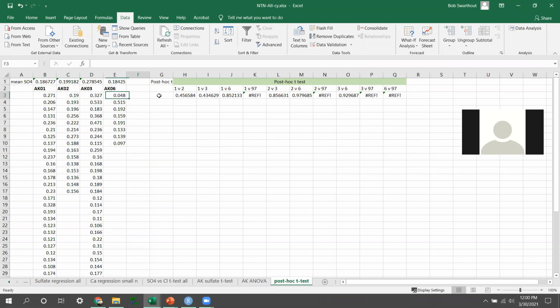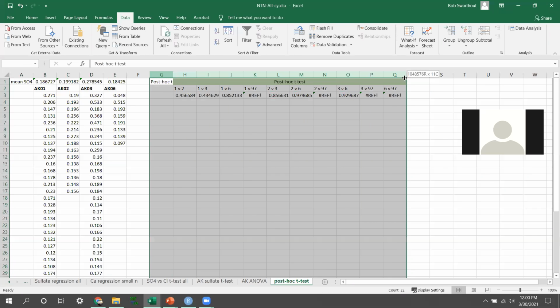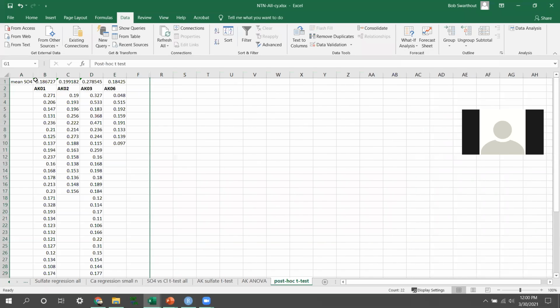Now the question I'm asking is, is the sulfate concentration at any one of these groups different? I've calculated the mean sulfate up here, and we've got 0.18, 0.19, 0.27 at 03, and then 0.18. So 03 looks like the one that is kind of like the Sesame Street game, which one of these things is not like the other. Let's find out if it is statistically significantly different.